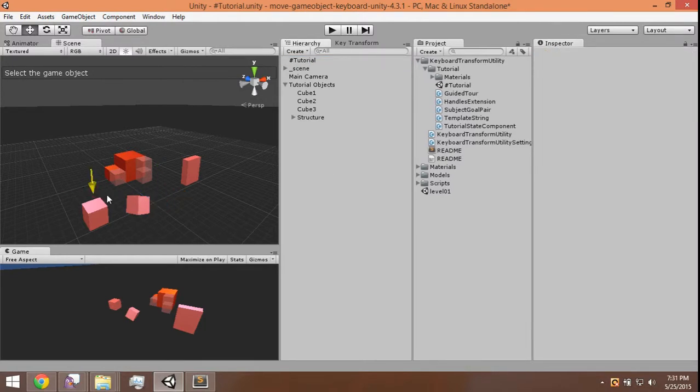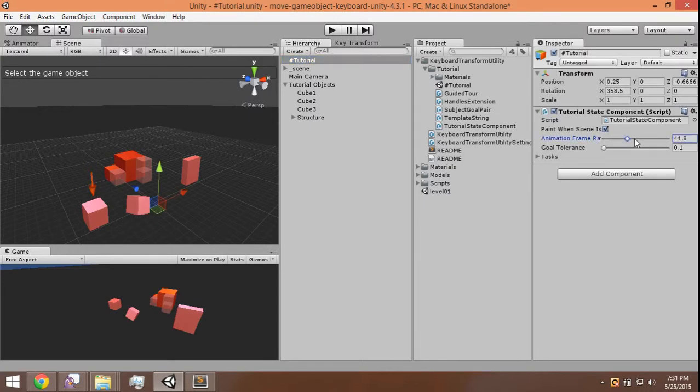Now the red and yellow arrow will continue painting when there's no focus in the window. You can also adjust the handle gizmo animation frame rate up or down depending on your preference or performance. We'll just set it to 75.